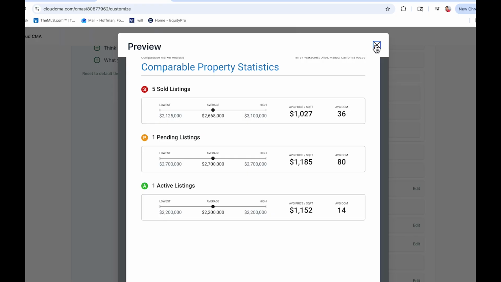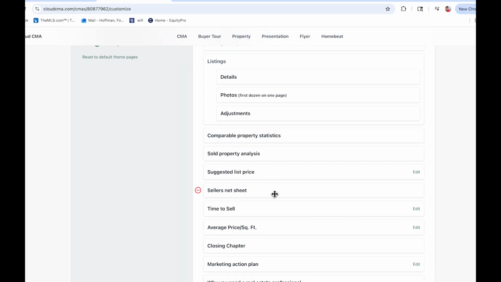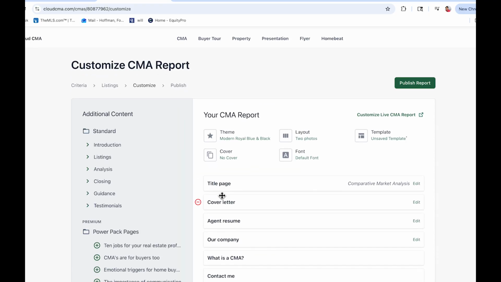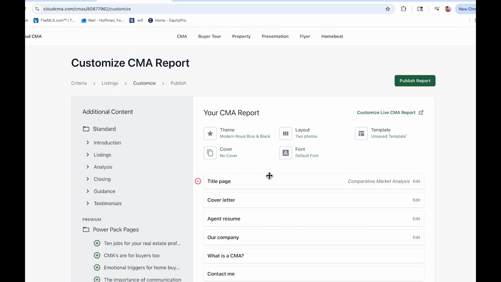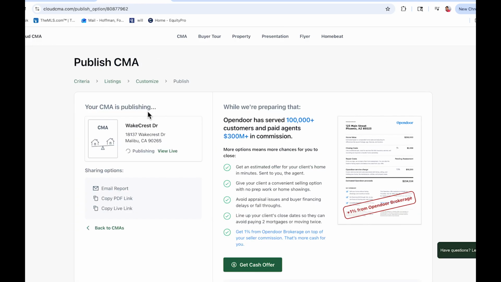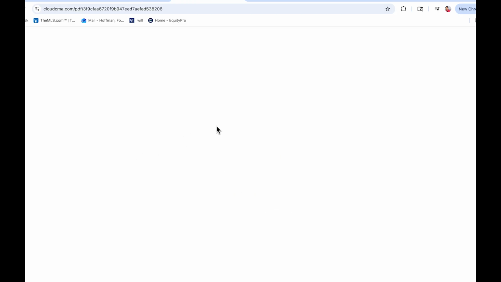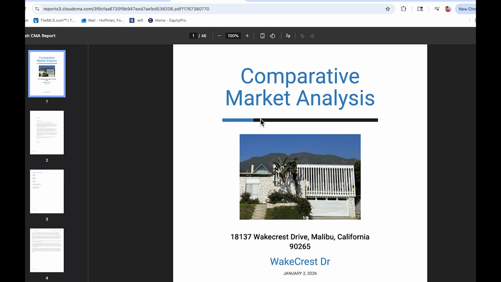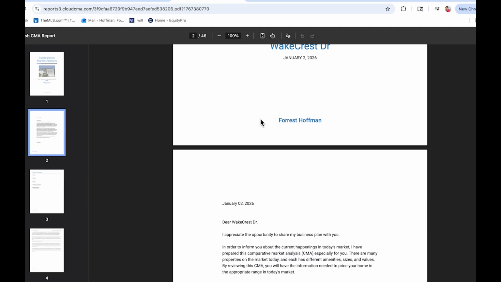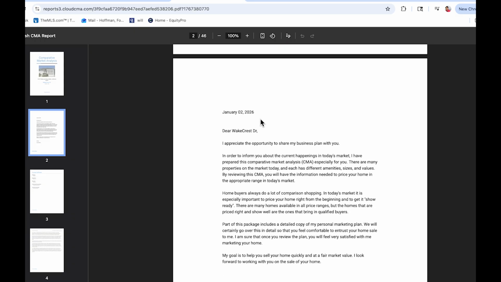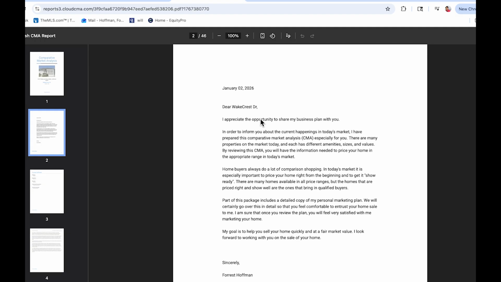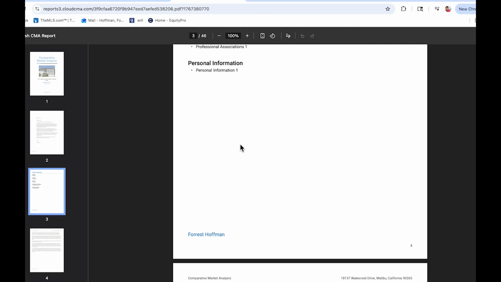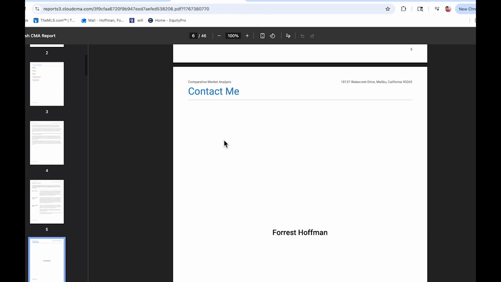So once you have all the properties or certain sections that you want in your CMA, you're going to go up to the top here and you're going to click on Publish Report. And then you click on View PDF. And this is going to show you a PDF version of what your report looks like. So comparative market analysis, you have your front page cover photo, the address, there's my name. I'm going to show you in a second how to include your contact information, your DRE number. You want to include that in your CMA.